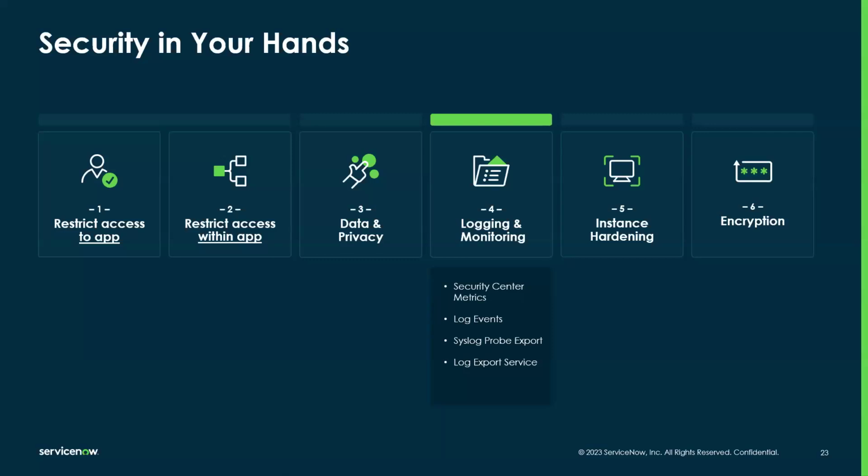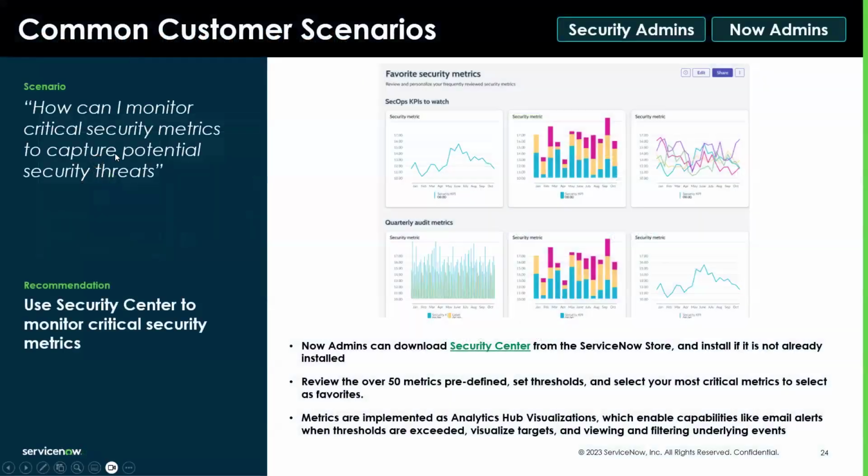And so we'll go into those scenarios now. First one being, how can I monitor critical security metrics to capture potential security threats? Up in the right, looking at both security admins and now admins as the personas for this.